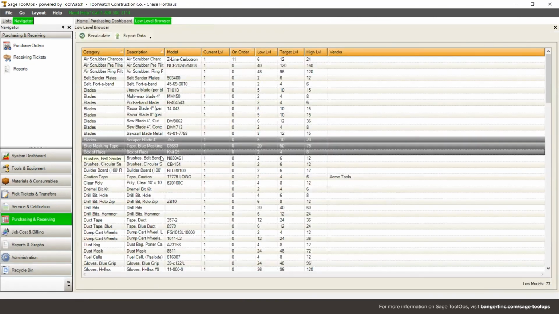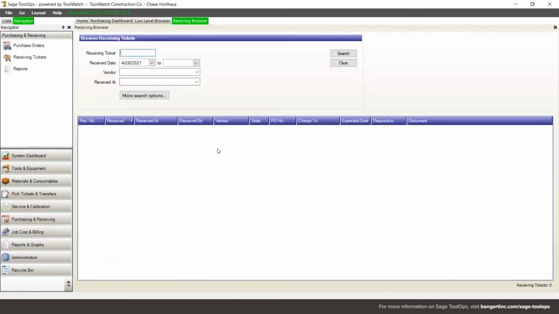Once that's done, it's going to go ahead and print off a purchase order for you. Once that purchase order is done, all you have to do is email it or mail it off to your vendor, get those orders in. Once you have those orders, all you would have to do is receive against it here in the receiving ticket selection in your module. Once you receive against it, it will automatically repopulate those into the system, take them off of your low-level browser, and make it super easy for you to keep track of your warehouse there.